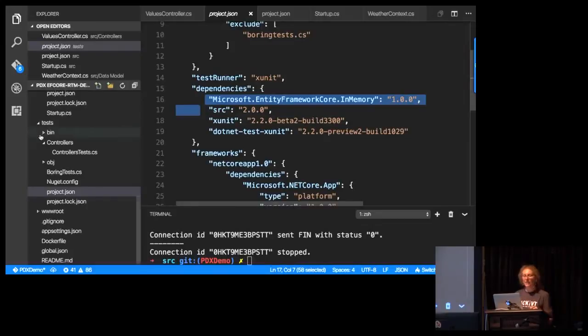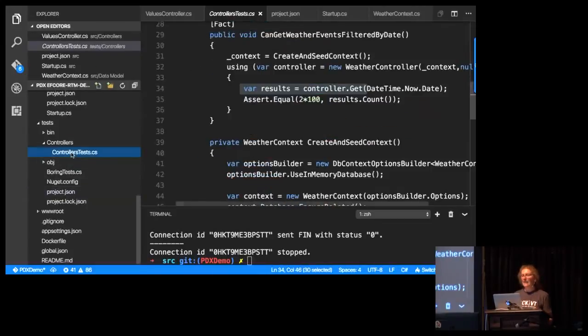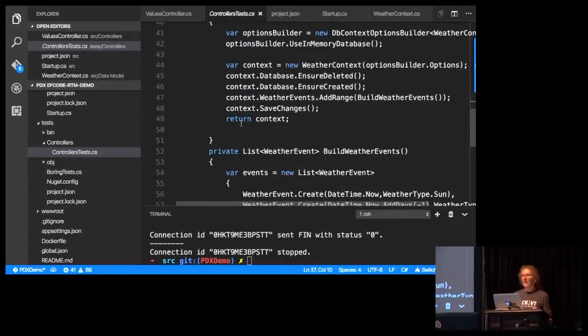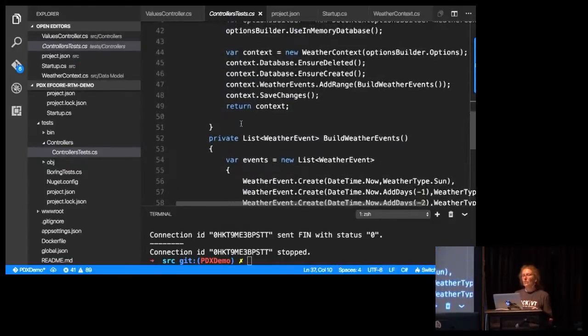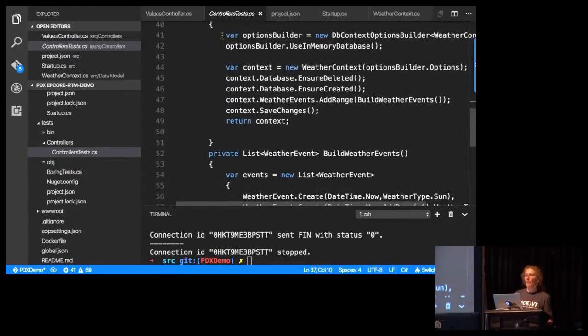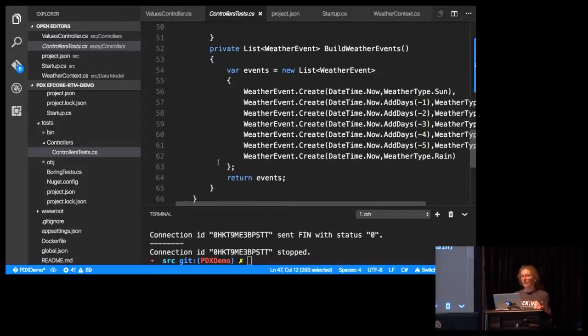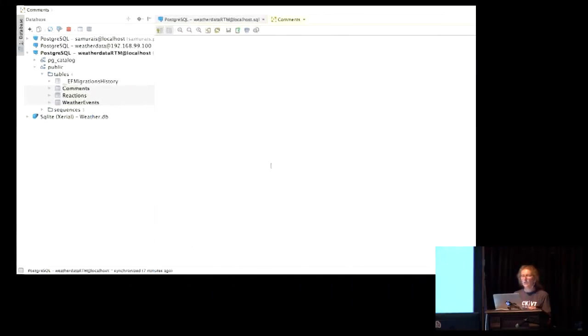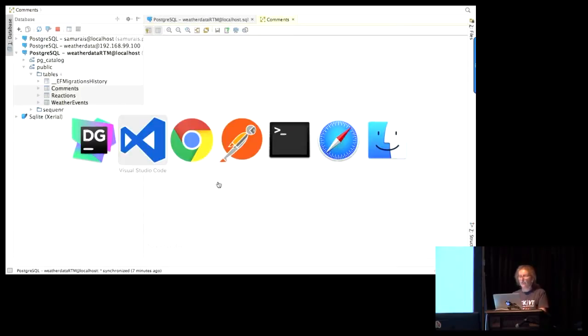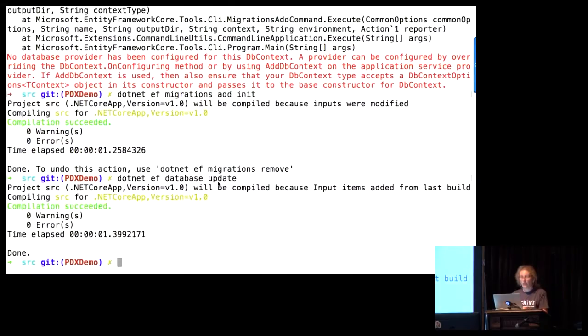So I've got a reference to that, and in my tests, I just am setting up to use that in-memory provider with my context. I pass it into the context. I clear everything out again with ensure deleted, ensure created, and then I'm adding in a whole bunch of test data there. So it would be easier to see this over here.